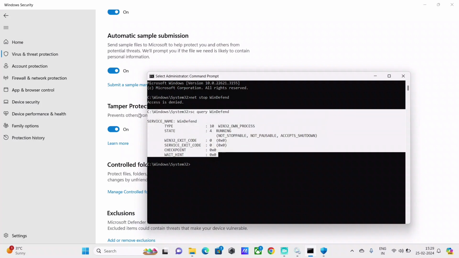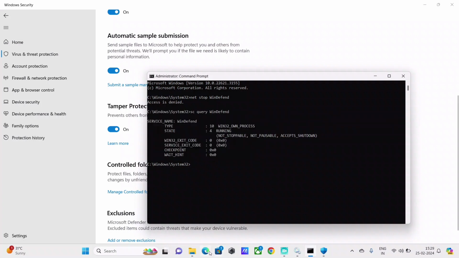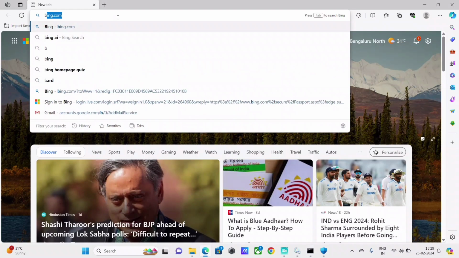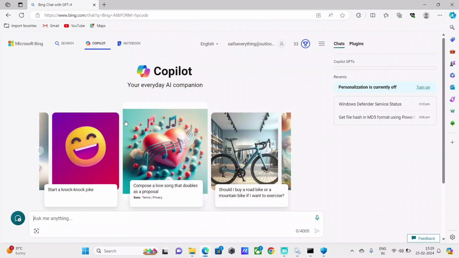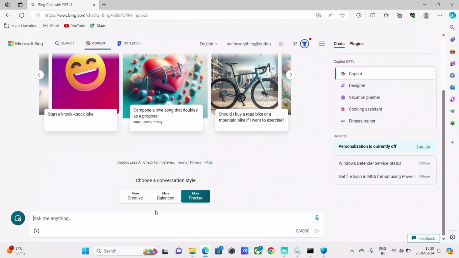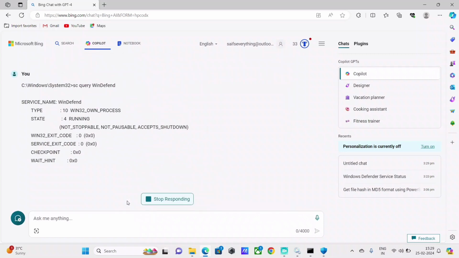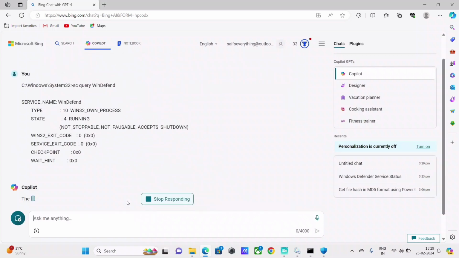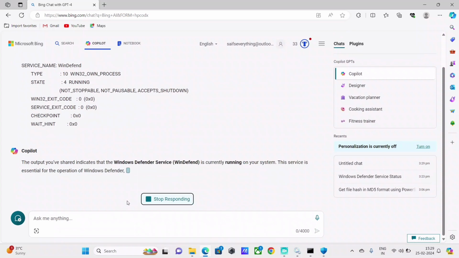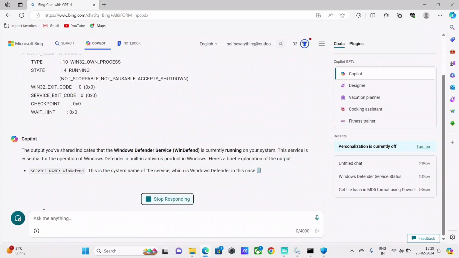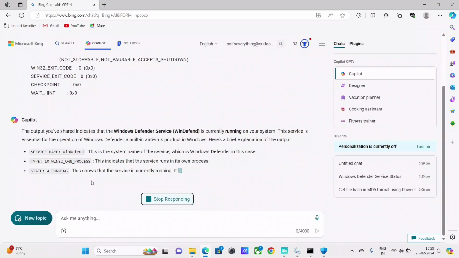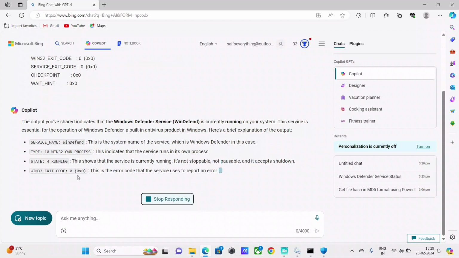If I just copy this output and go to Bing AI or Microsoft Copilot, which was most recently renamed from Bing AI to Microsoft Copilot, and paste this output, you'll get all the details related to what these acronyms are. Let's wait for the Bing AI to generate details for us. You can see here clearly, it explains why the service is unstoppable.